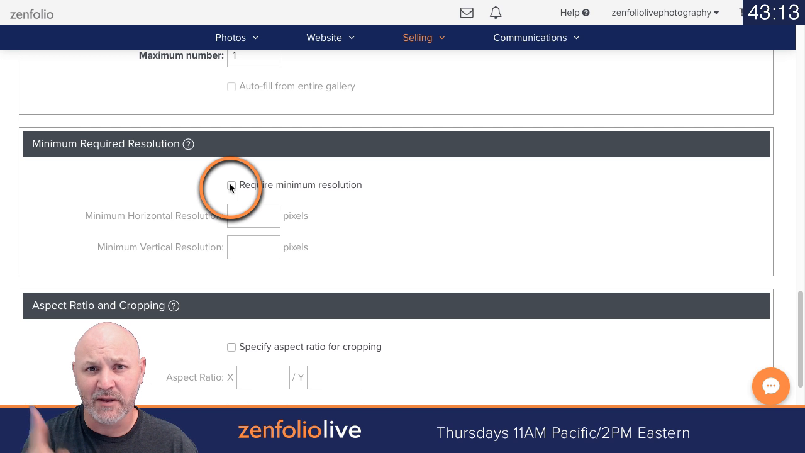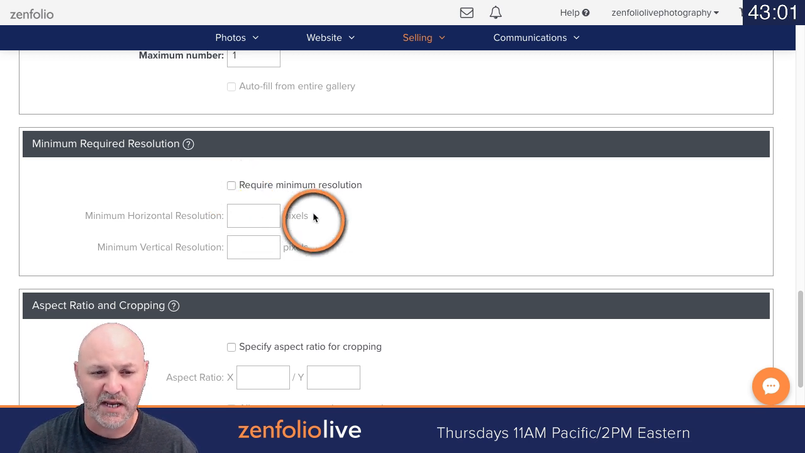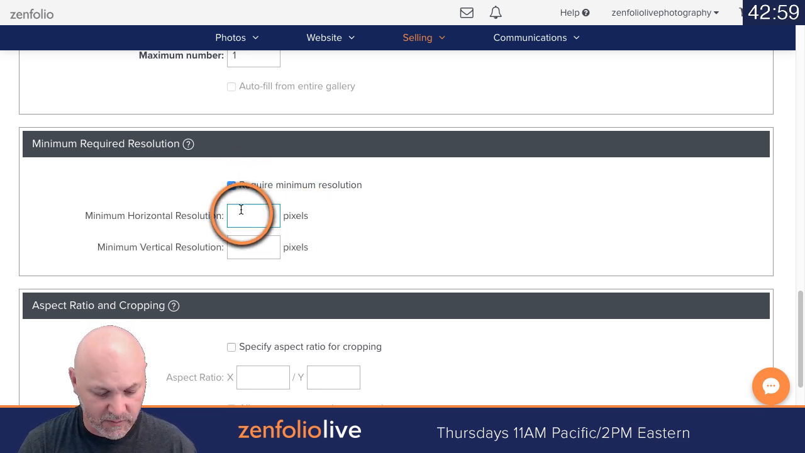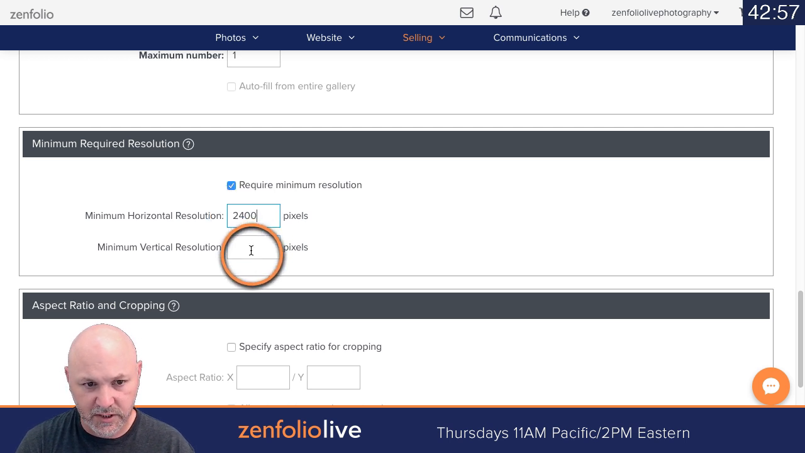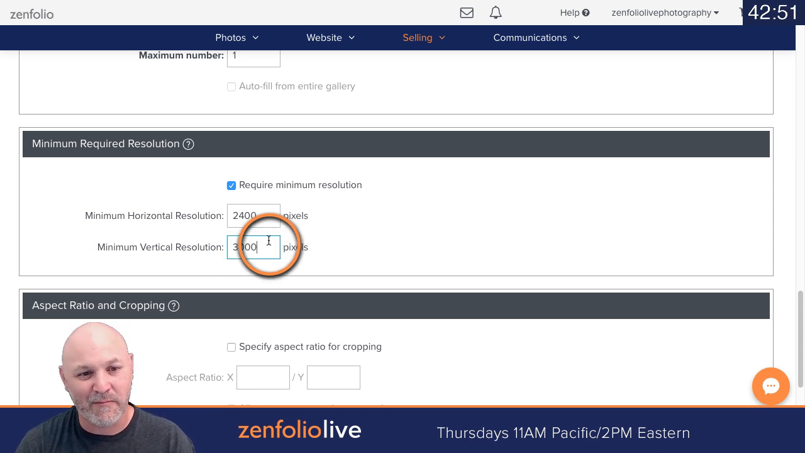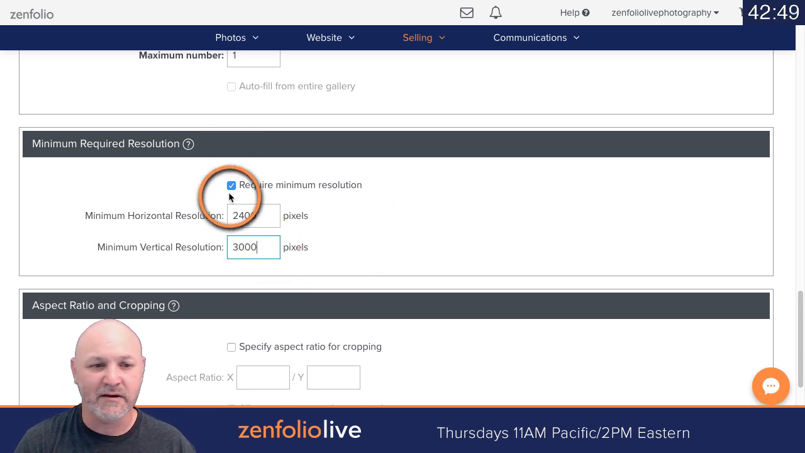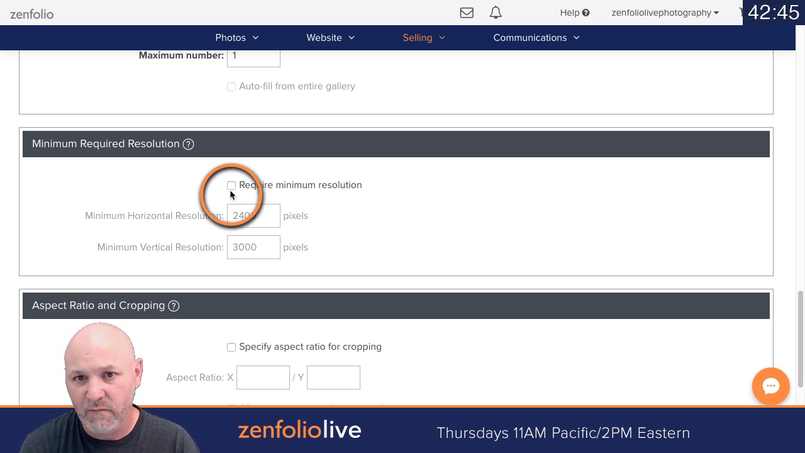I'm not good at math, so I'm not going to be able to do that in my head. But if I took 8 and I multiplied it by 300, and then if I took a 10 and I multiplied it by 300, that would be my resolution size, which I think is going to be 2400 by 3000. If I got those numbers wrong, you could definitely make fun of me in the chat if you want to about my math. But that is how you figure that out. Now, I'm going to leave this off because I'm a one-man show, right? And I'm in control of my images.